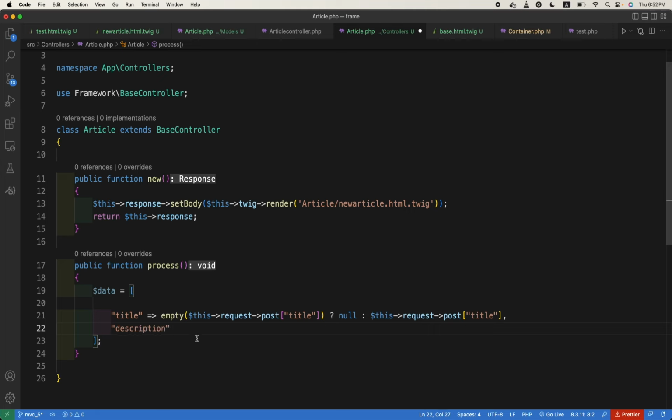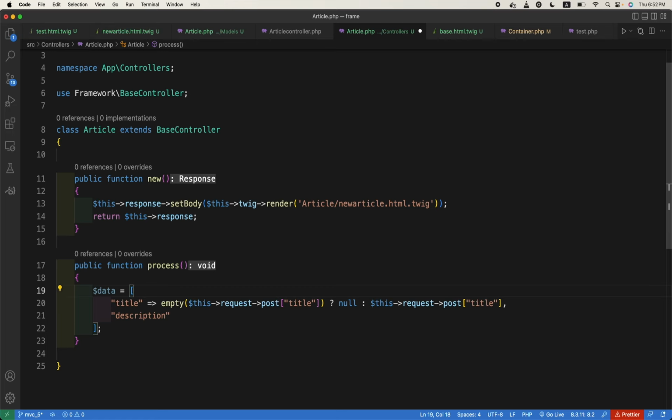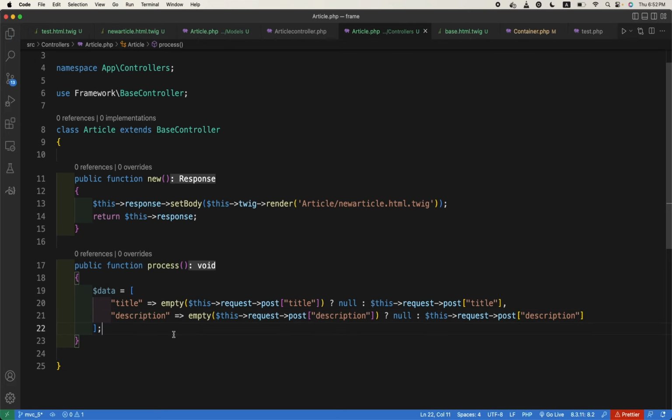By the way, these title and description should be exactly like the database column names, okay, because we have reasons and you will know why. This is description, and description. Is this clear? Yes, sir. Now this is the data variable.